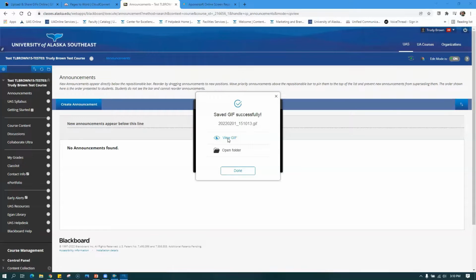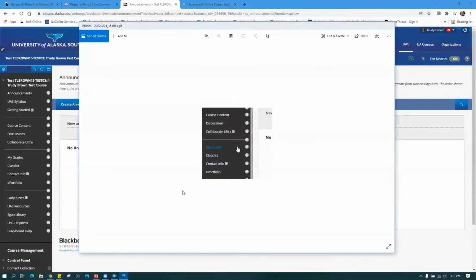Now I can view the GIF to make sure that it looks good. A GIF should be on a loop. There should be no audio. And it just walks through the steps over and over again, going up to the drop-down menu, choosing Show Link, and then demonstrating that the box is gone. Okay, and that GIF is done.